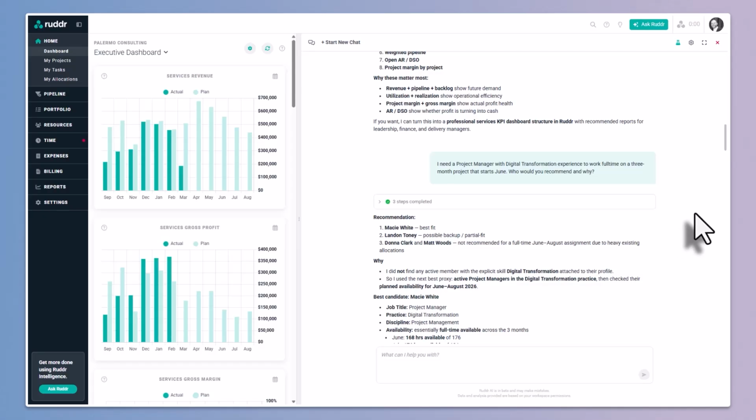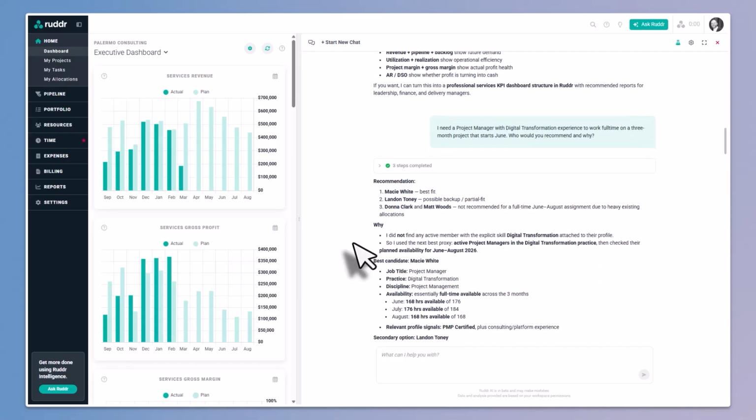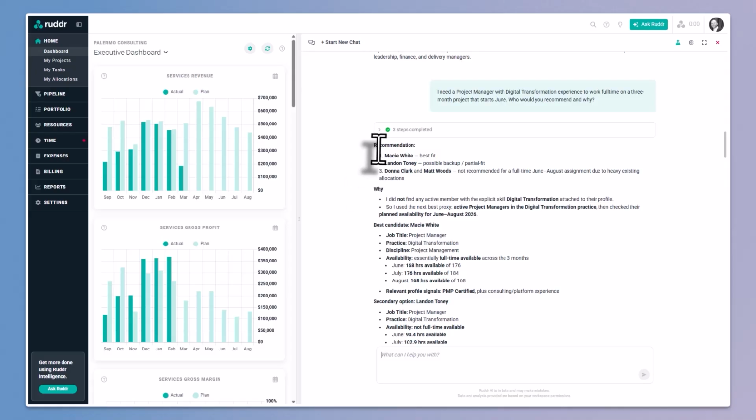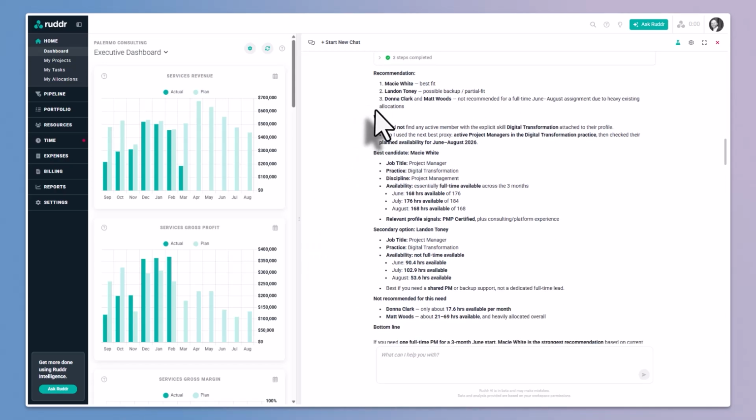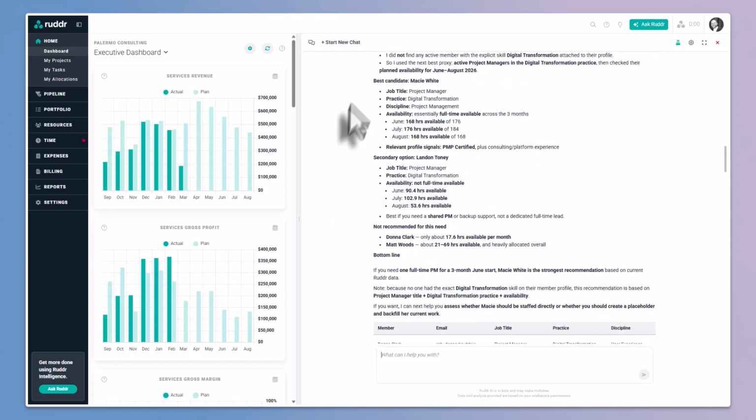So the Ruddr Assistant has to go out, look at the personnel, figure out who has digital transformation experience. Maybe they're in that practice. Maybe they've worked on projects with the digital transformation type. Then the assistant needs to figure out who has availability. So in this case, it's come back with a recommendation of Macy White, who's the best fit, both in terms of expertise and availability, with a couple of backup candidates here. And then the agent explains why this candidate was selected as the best candidate.